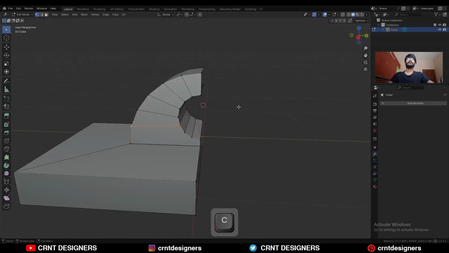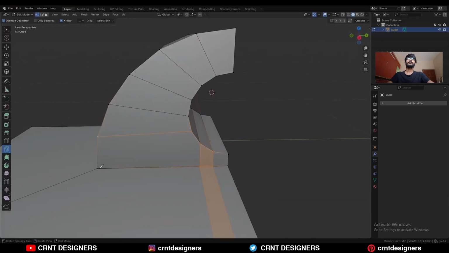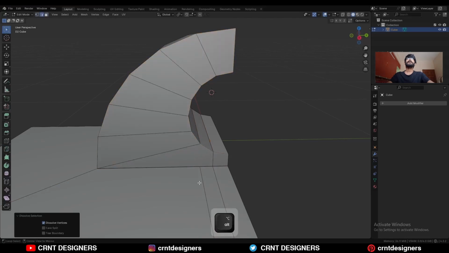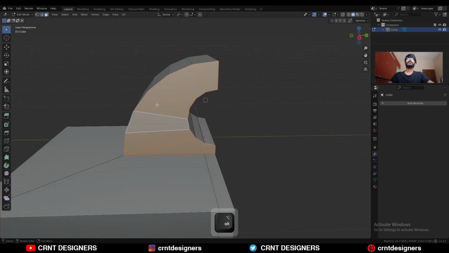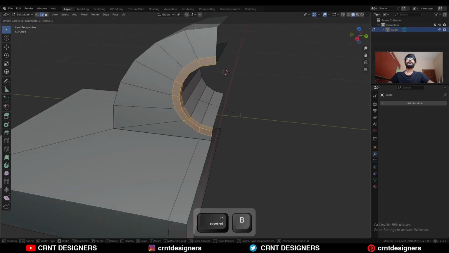In this way, then use the knife tool and create a straight cut like this. You can create this kind of loop structure by connecting these vertices. Dissolve this cut, dissolve this edge. You will get this kind of loop structure. Then select this edge loop, Ctrl B, add bevel on it.